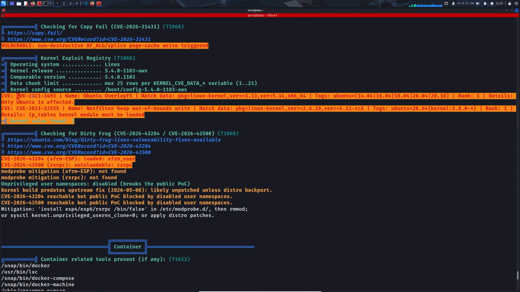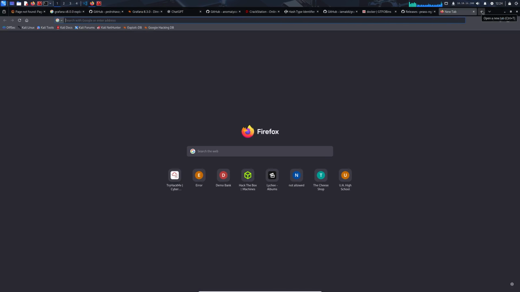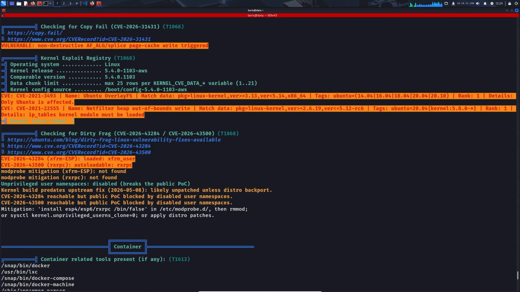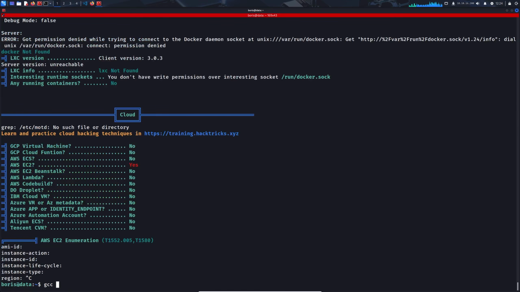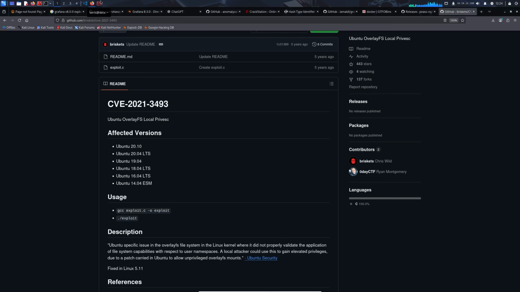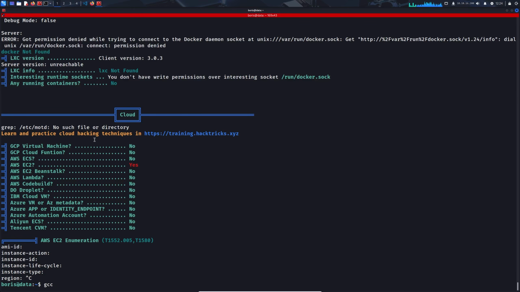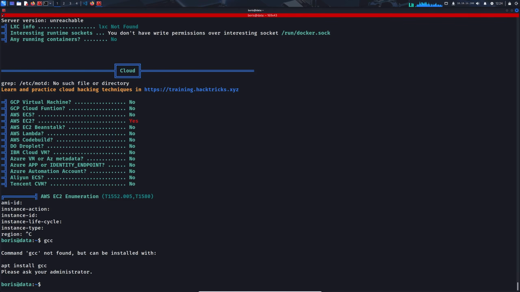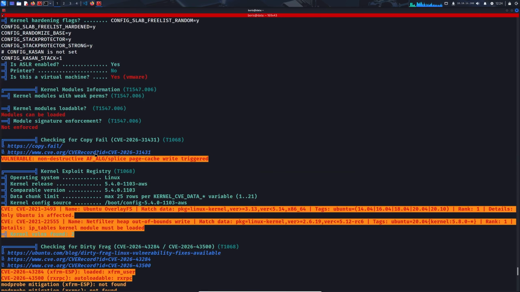So let's just quickly look up this CVE and see what it is about. OverlayFS. We have GCC in the box. If there is GCC on the box, that's usually a sign a kernel exploit might be the correct path. So do we have GCC? No, we don't. So that usually is a slight hint that kernel exploits might be rabbit holes.